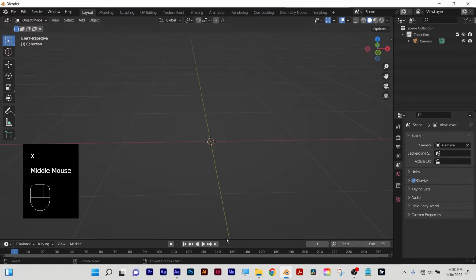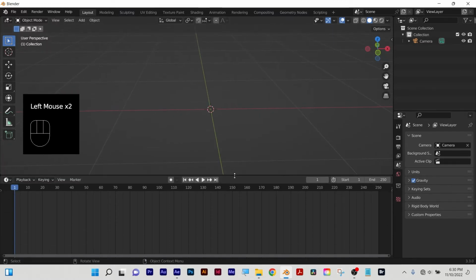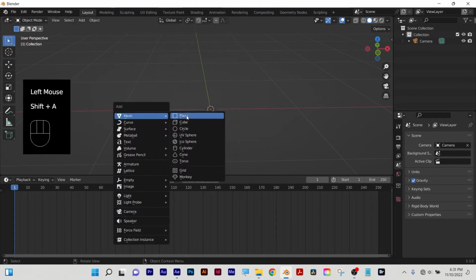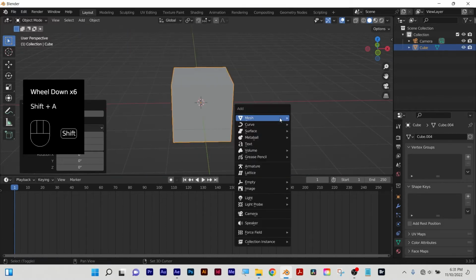So we talked about bevel and we talked about beveling vertices. There is a bevel shader node. So let's do something destructive. I'll do Shift A for a cube. And then I'm going to do Shift A for a cylinder.